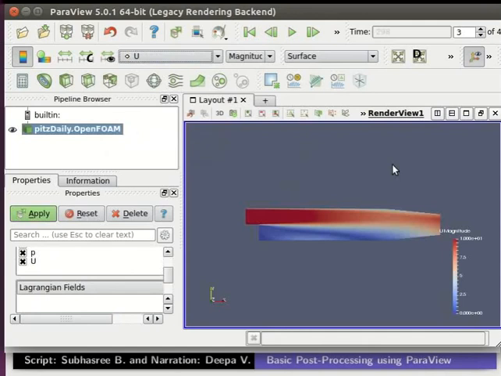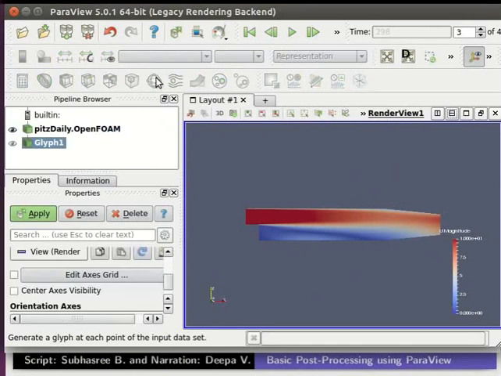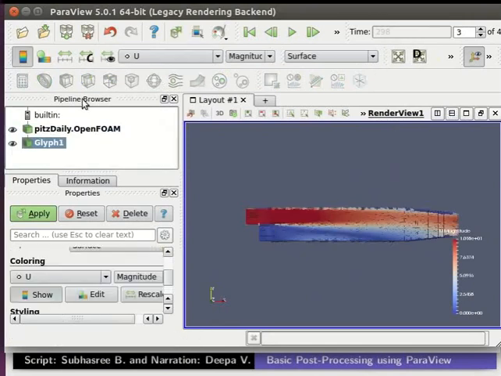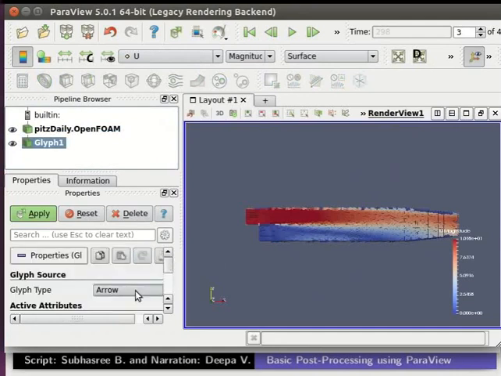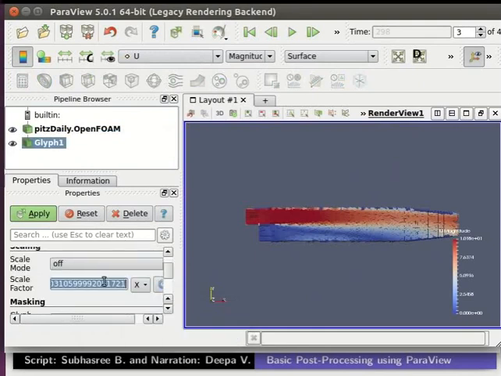After this, we will learn to visualize velocity vectors. To do this, click on the glyph filter on the toolbar. This will add a new component to the pipeline window. Now, within the glyph properties panel, make sure glyph type is arrow, scale mode is off, scaling factor is 0.003. Keep the rest as default.